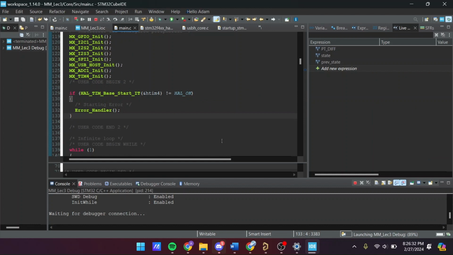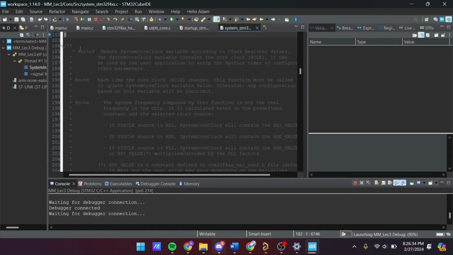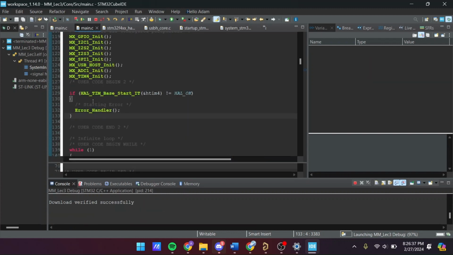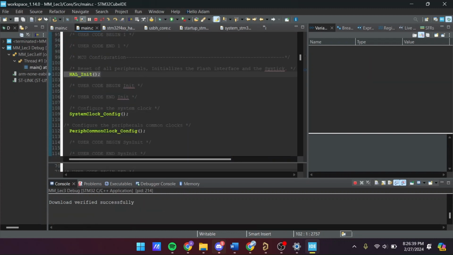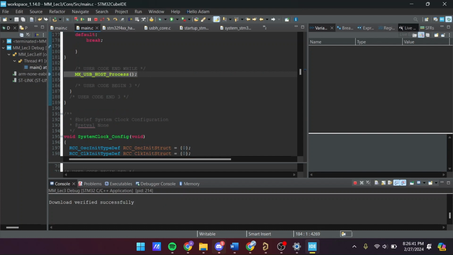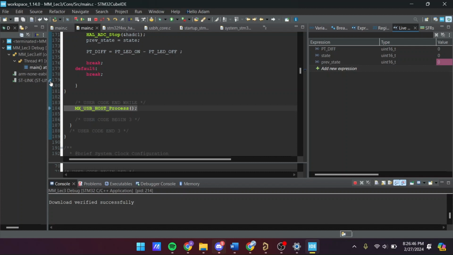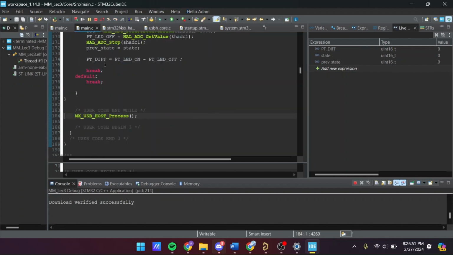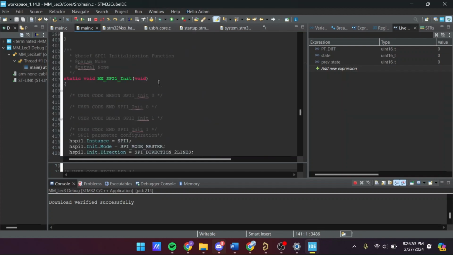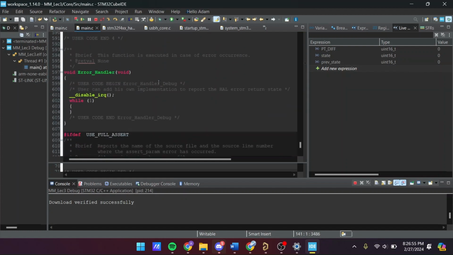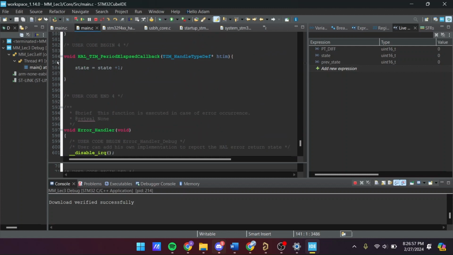I'm just waiting for the debugger to connect. All right, I'm just going to go ahead and resume. Look at our live expressions. It looks like it did definitely run. Oh, it went to the breakpoint. Set the breakpoint back on the interrupt. I will. It looks like it's still not calling. Yeah, it's definitely not calling.